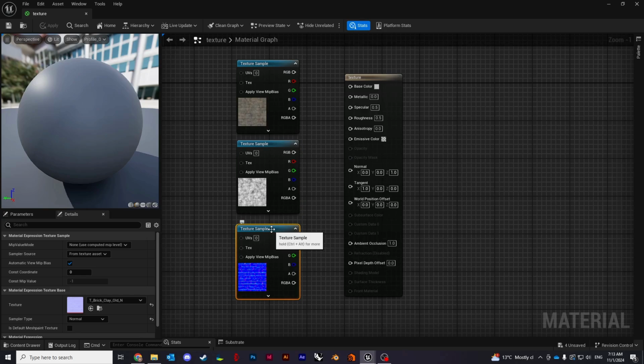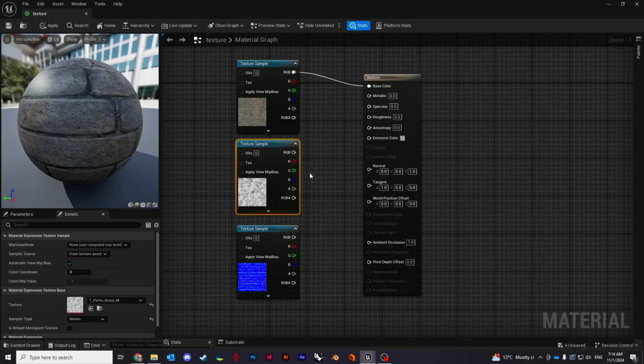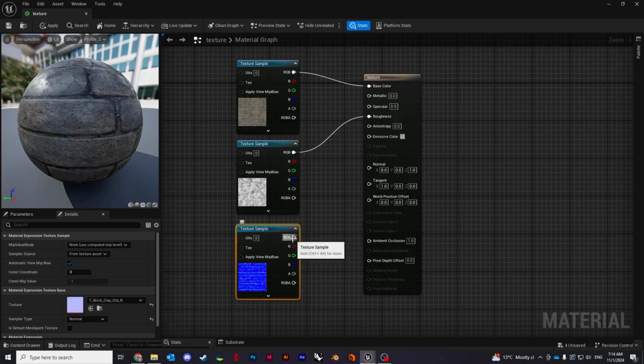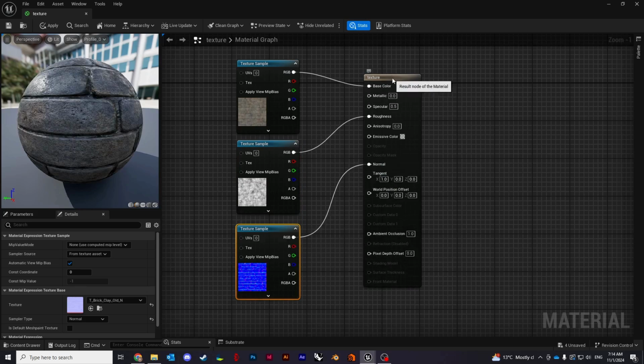So now we can go ahead and apply those textures. Just connect RGB output of a basic texture to a base color, and the grayscale map will be connected to roughness input, and normal map we will connect to normal input.